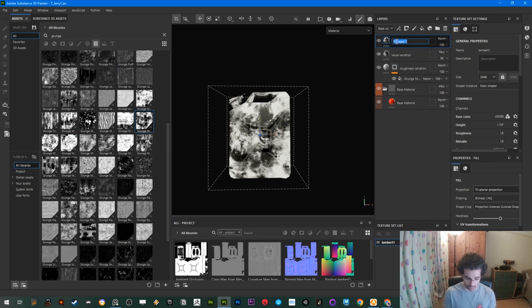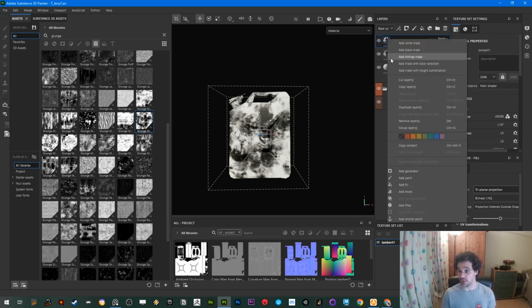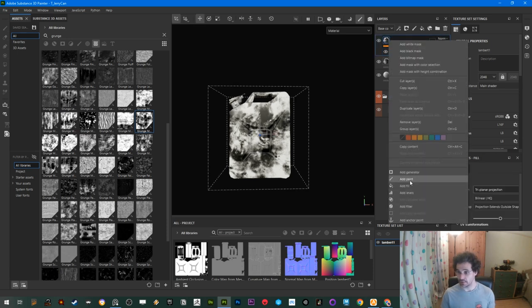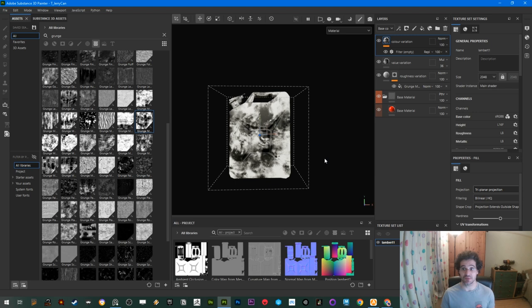First of all, let me name this color variation. And now I'm going to right mouse click here and add a filter. If you guys are wondering what's the difference between filters and smart materials and generators, filters function very much like Photoshop, so levels, curves, anything, and generators are essentially smart masks. We'll look into those soon.